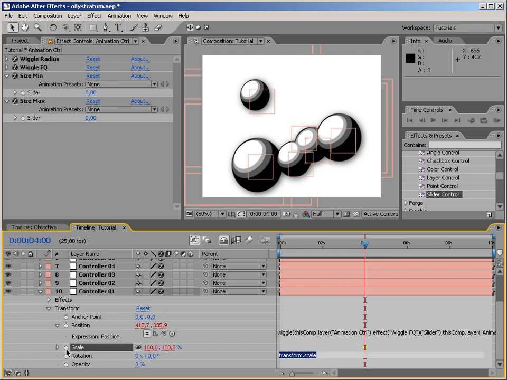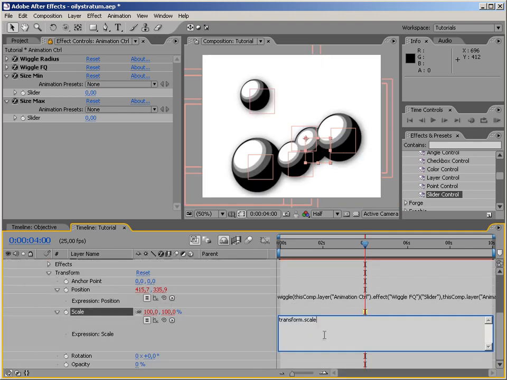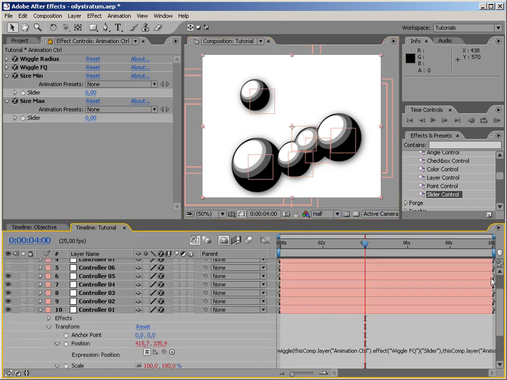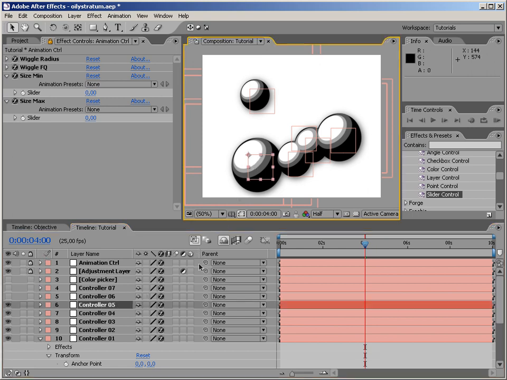Okay, so what do we need to create this effect? Well, first of all, we need to animate the scale property using expressions. So let's extend this text box. And first of all, we need to calculate the distance from the main ball to the ball whose size is being altered. So let's check what ball this is. I'm still selecting some layer. This is the adjustment layer. Let's turn this off. Just lock this. And this is our controller 5.